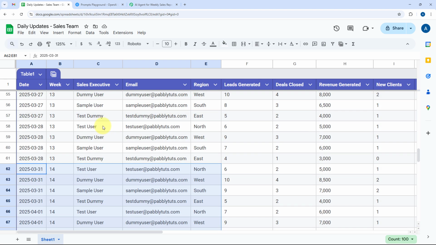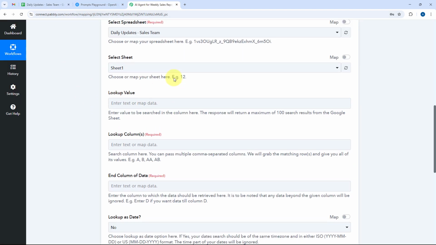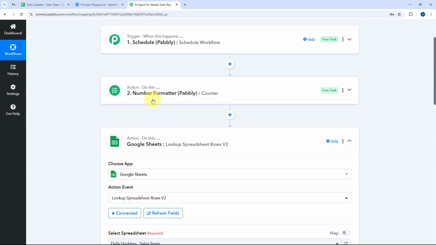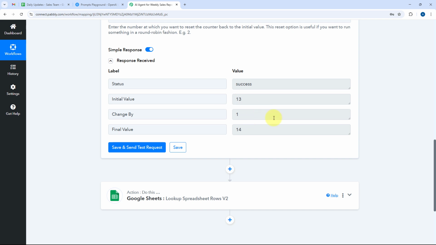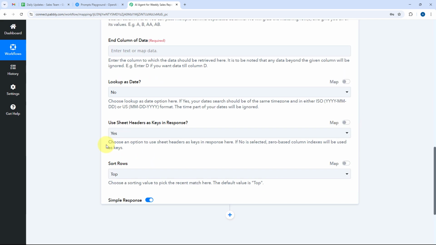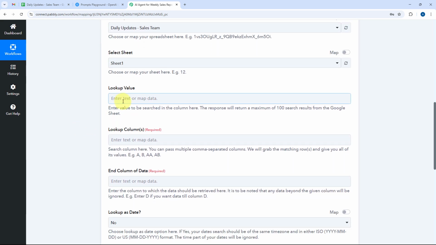So here what we are going to do, we have received the lookup value, the number of week in the previous step. So using counter, we will be keep on adding 1 to this value over here and we will get the week number of the previous week. So here from the number formatter, from counter responses, we are going to map this response of final value in this lookup value field. And the process of mapping is very simple.